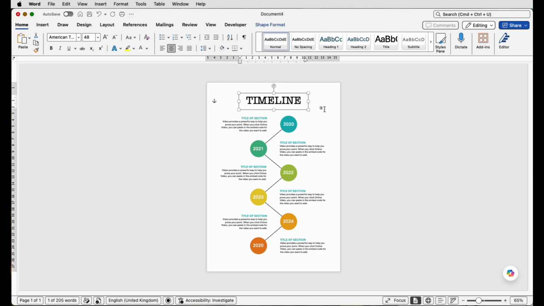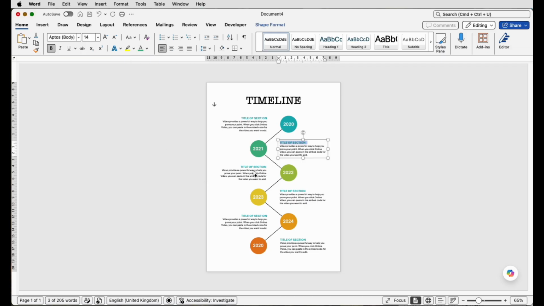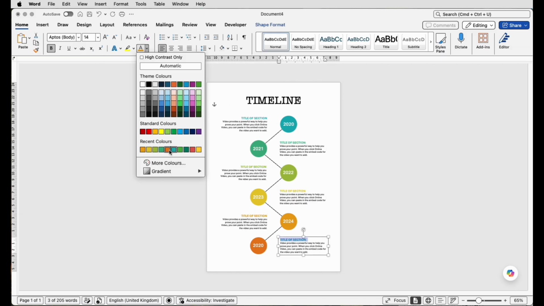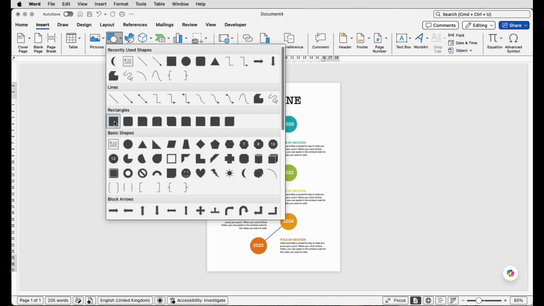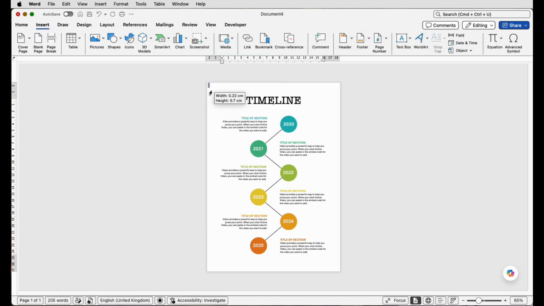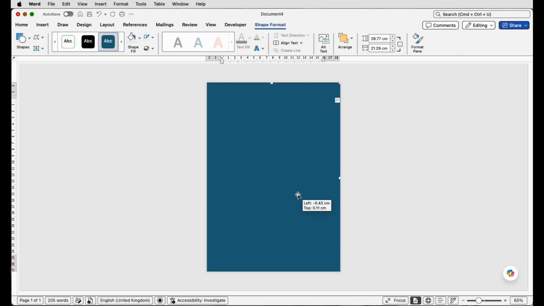And then finally to the background and changing the titles. Here all you need to do to change the title color is to simply select the title, go to the Home tab, go to font color, and obviously you can match them from your recent colors. Then the background, just go to insert, shapes, square, click and drag out a rectangle that goes all the way across your page. Then make sure the page is completely covered.